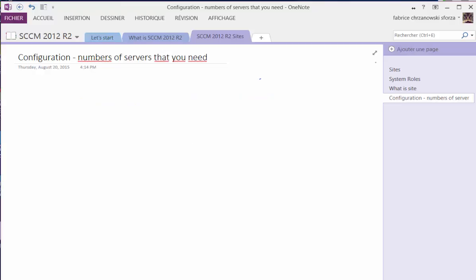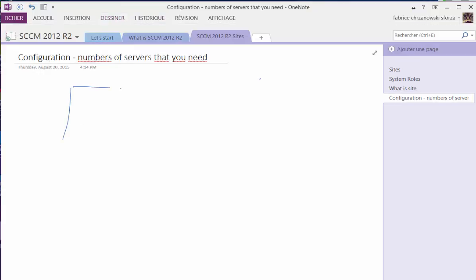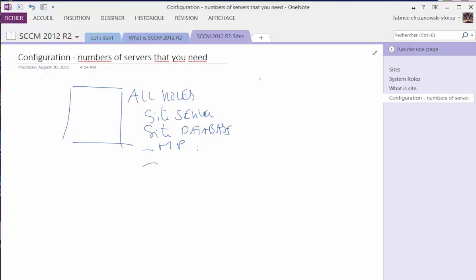Let's talk about the configuration of the server. The first thing is that maybe you only need one server. Let's say that my company wants to install everything on one server, so all roles will be installed here. So I will have my site server. I will install SCCM, I have my site database, and I will have my management point and my distribution point.